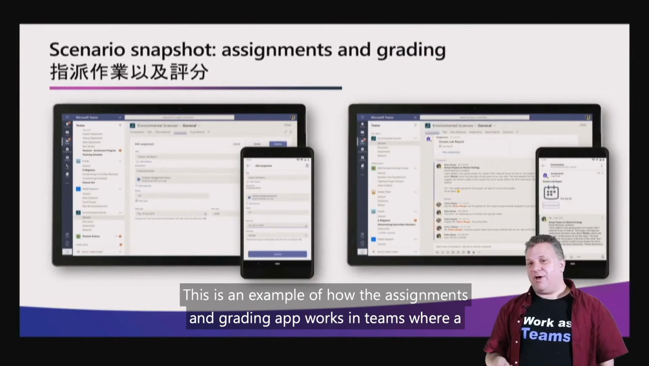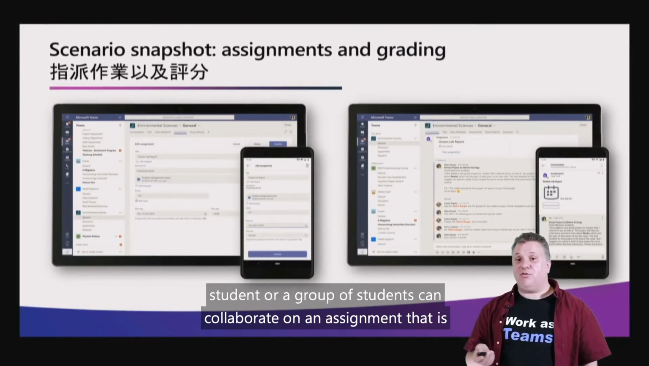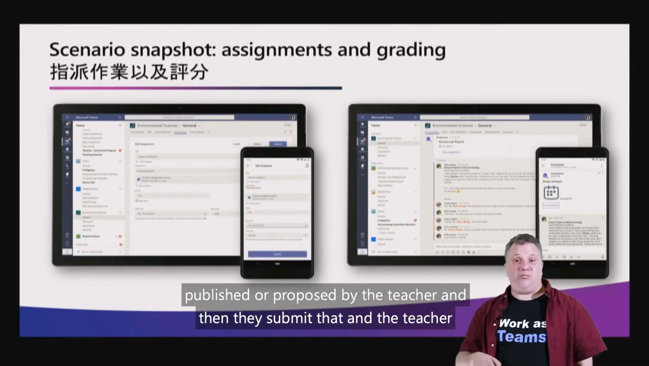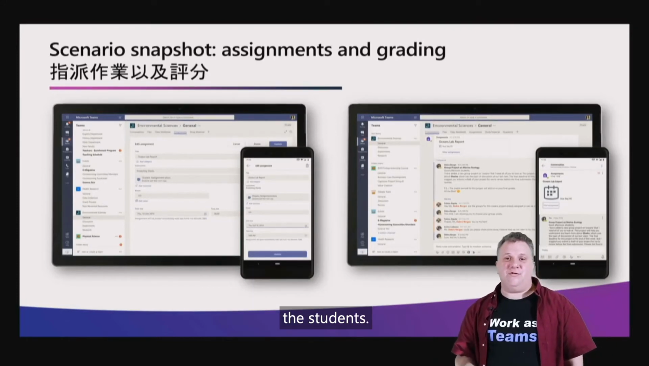This is an example of how the assignments and grading app works in Teams, where a student or a group of students can collaborate on an assignment that is published or proposed by the teacher, and then they submit that, and the teacher is able to review and grade that assignment and send that feedback directly to the students.